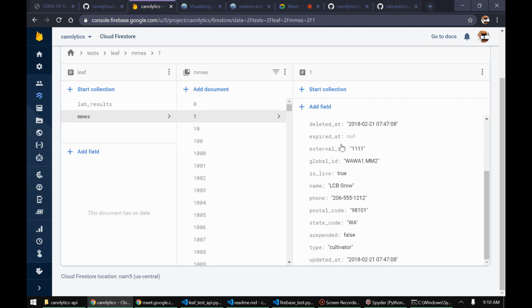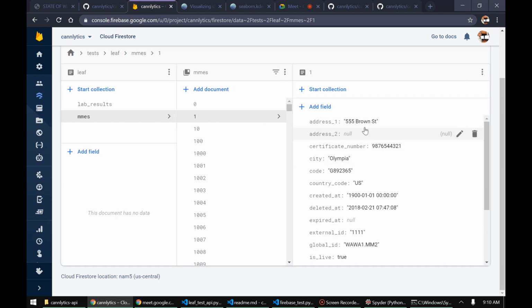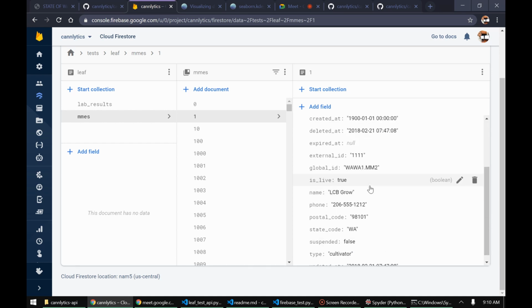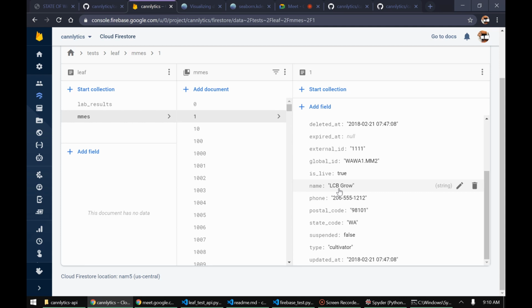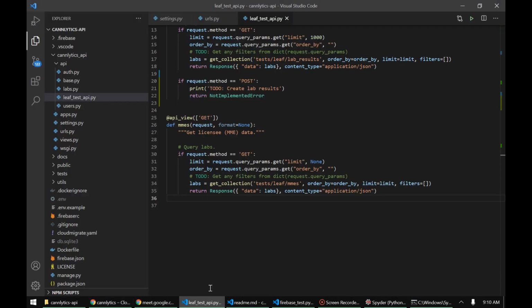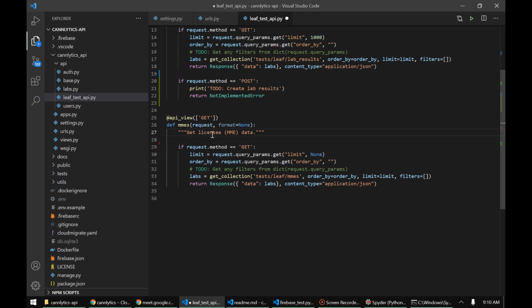We've got the records here, right? So here we have somebody at 555 Brown Street, LCB Grow. Okay, so we want to basically be able to query that with our API. So let's start tinkering. So we're getting our MME data. So if we make our request, it'll check to see if there's a limit. Otherwise, there won't be one.